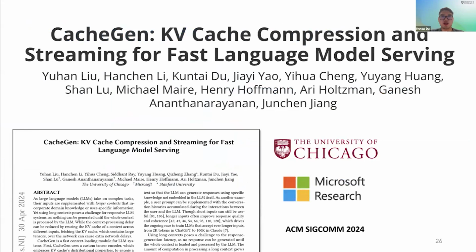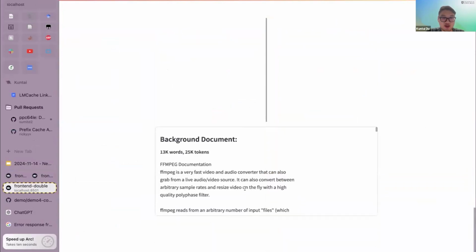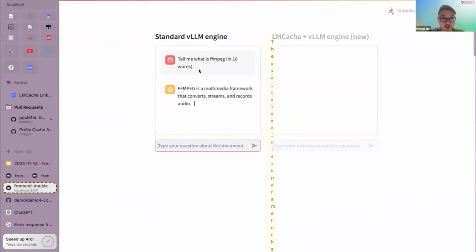So yeah, this is our recent publication where we do KV cache compression for faster KV cache loading. Here, the left-hand side is the standard vLLM engine, and the right-hand side is the LMCache plus vLLM engine, so that it can steal the KV cache from the standard vLLM engine to accelerate its inference. The context is the FFmpeg documentation, FFmpeg being a kind of software. Let's type an example query here, for example, tell me what is FFmpeg in 10 words. Hopefully it works. Yeah, it works.